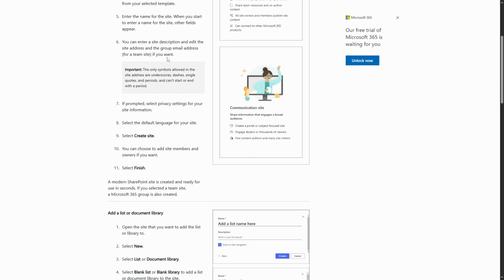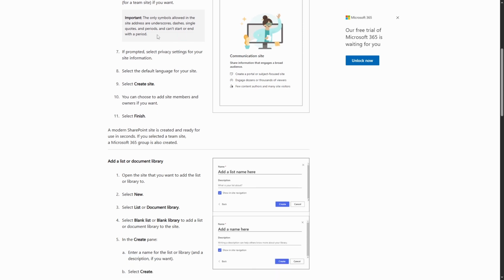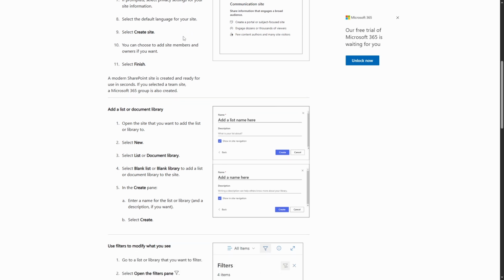Important, the only symbols allowed in the site address are underscores, dashes, single quotes, and periods, and it cannot start or end with a period. If prompted, select privacy settings for your site information. Select the default language for your site. Select create site. You can choose to add site members and owners if you want. Then you'll have to click on finish.